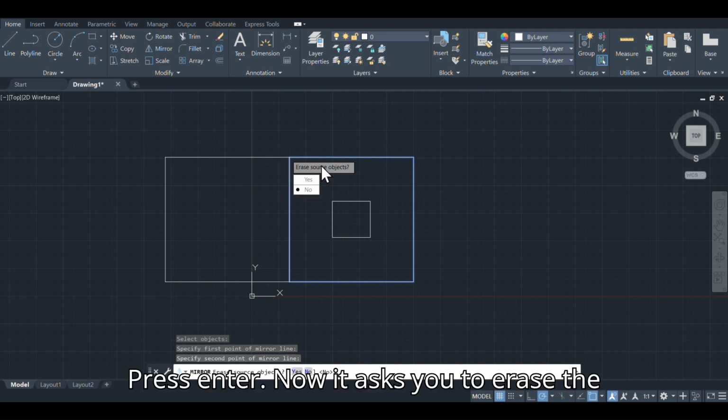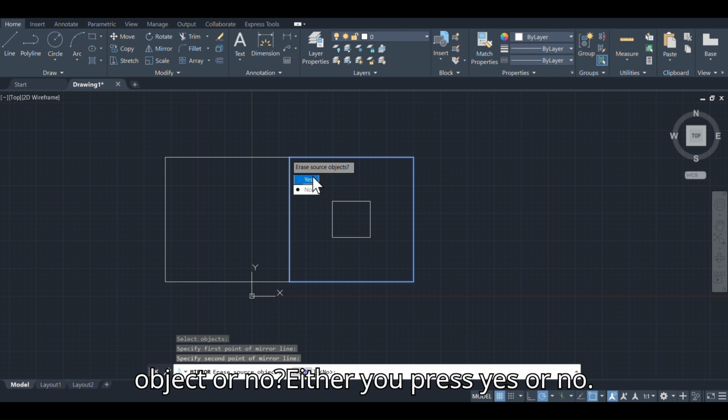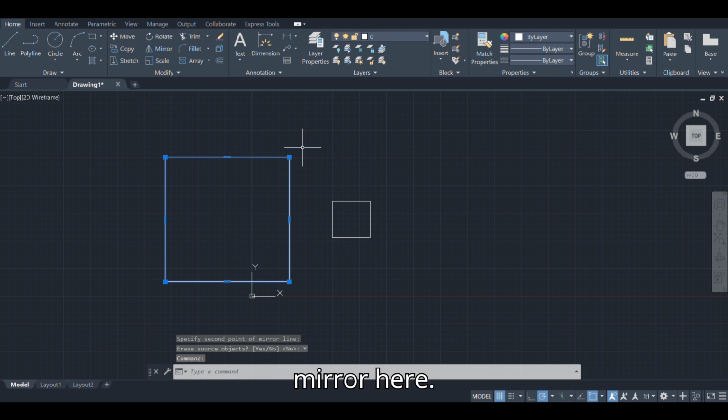Mirror line, press enter. Now it asks you whether to erase the original object. Either you press yes or no. Let's say yes, I want to erase it. I press yes. You see, I have this rectangle mirrored here.